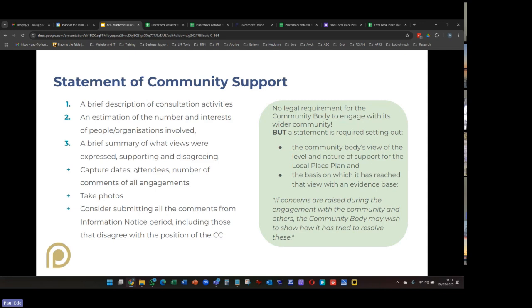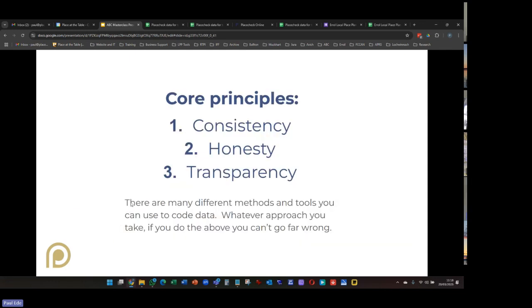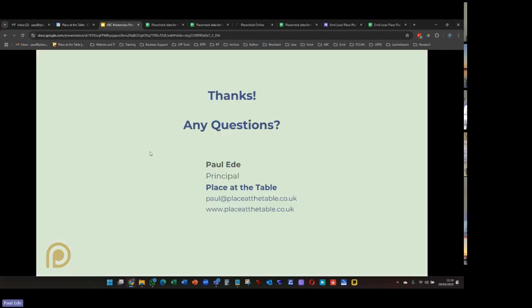So capture the dates, attendees and numbers of all comments, of all engagements, whether that's online or not. Take some photos, with people's permission, of the groups that you've got, and then put it all together as a part of your report or a separate document as your statement of community support, and throw in everything that you've got back through your information notice period. But remember, at the heart of all of this, in terms of analysis: consistency, honesty, and transparency. That's the key issues.